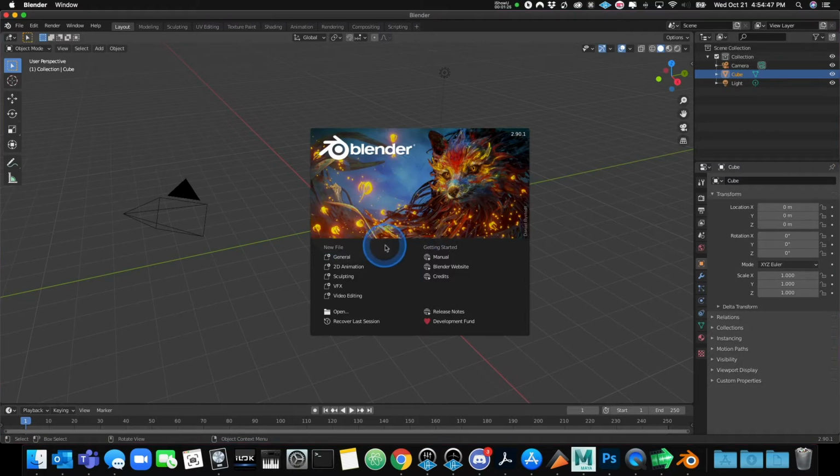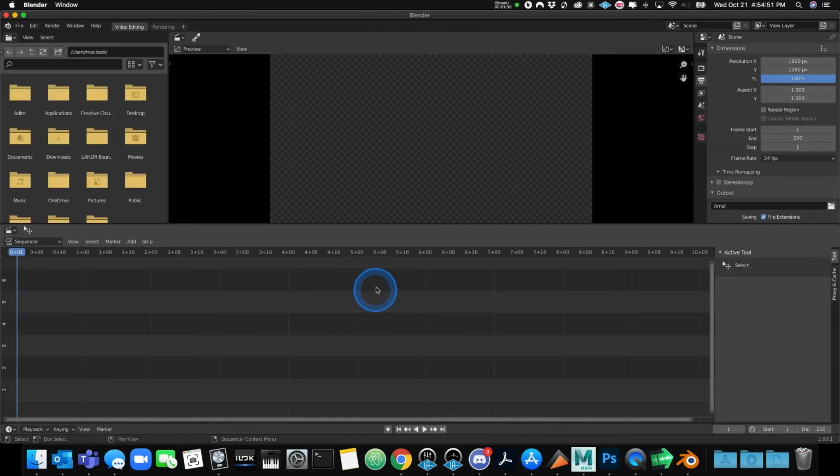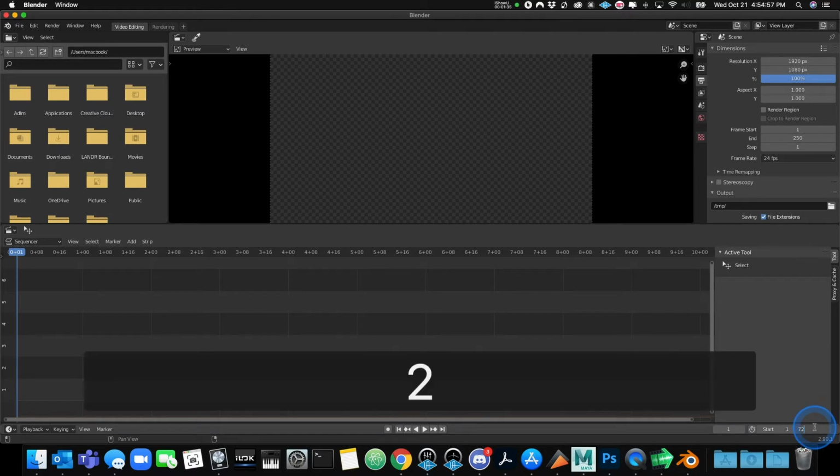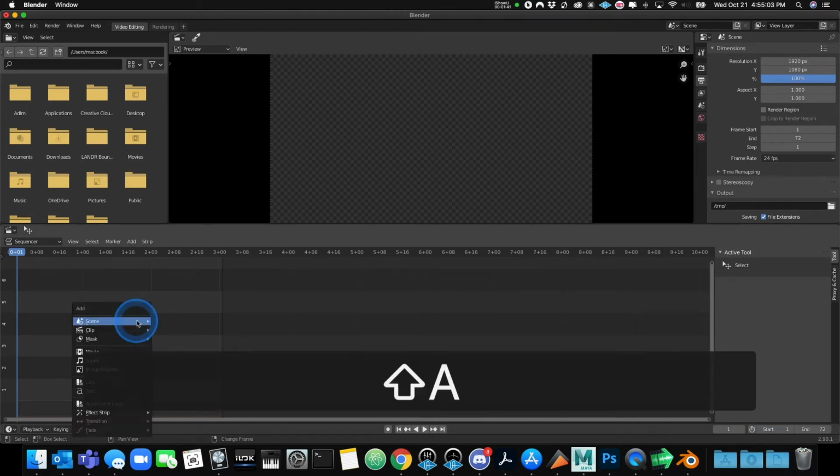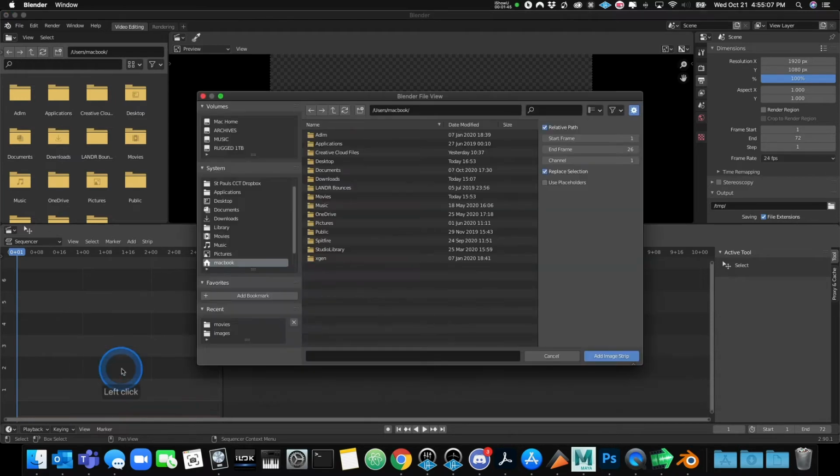And when we launch Blender, this time we're going to go to video editing. And so in video editing, the very first thing that we're going to do is set the length. And I know that I'm rendering out 72 frames, so that's what I'll do, 1 to 72. And then I'm going to come over here and hit Shift A, and click Add Image Sequence.